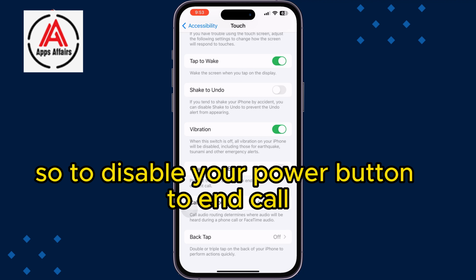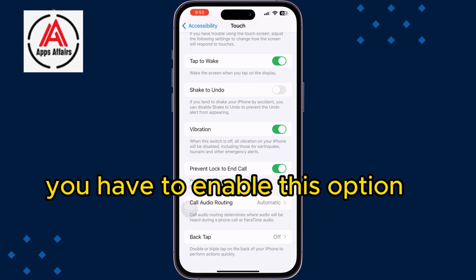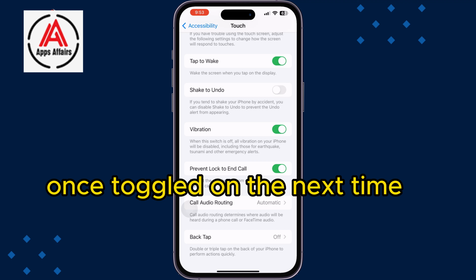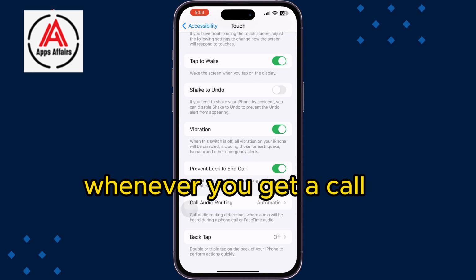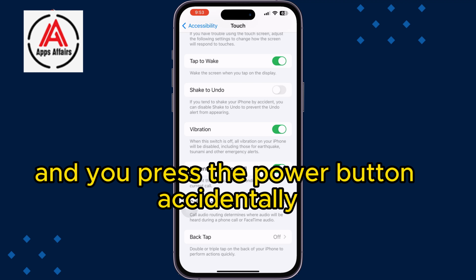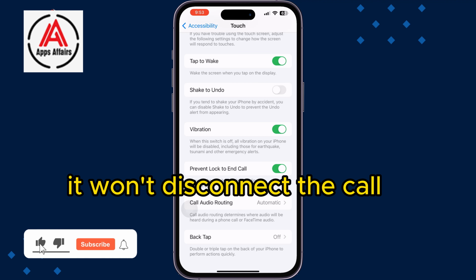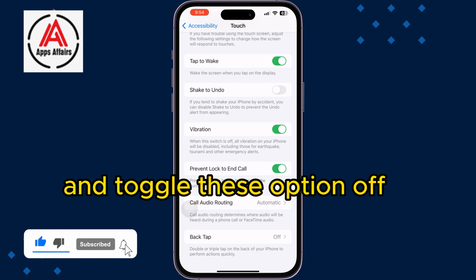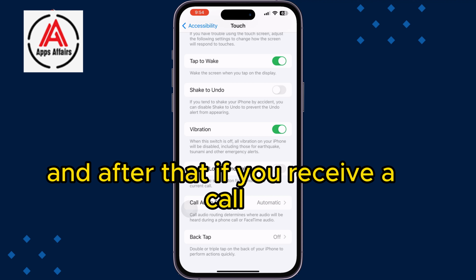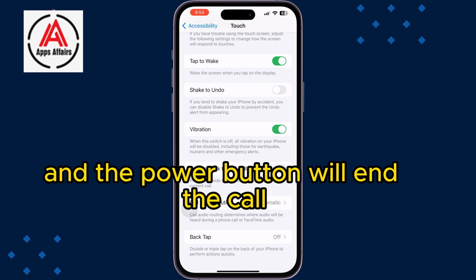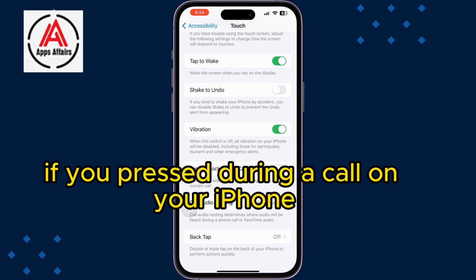So to disable your power button to end call, you have to enable this option. Once toggled on, the next time whenever you get a call and you press the power button accidentally, it won't disconnect the call. And toggle this option off, and after that if you receive a call and the power button will end the call if you pressed during a call on your iPhone.